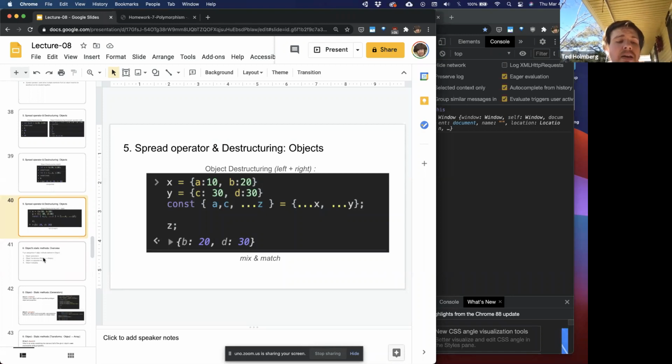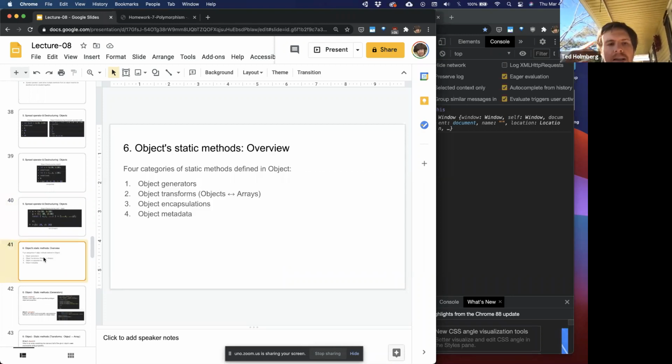We're going to see that a lot when we get into using frameworks and in terms of importing code from modules and other sources of JavaScript objects. Okay, so I want to talk about the last part of today's lecture.